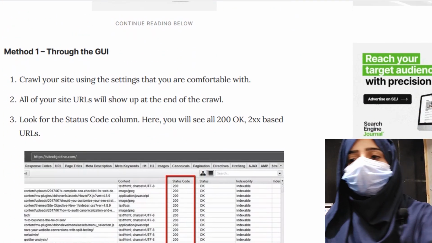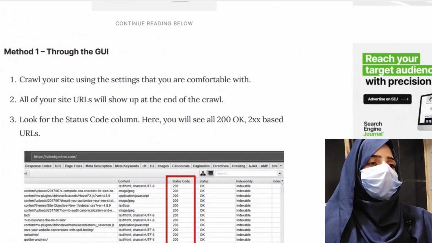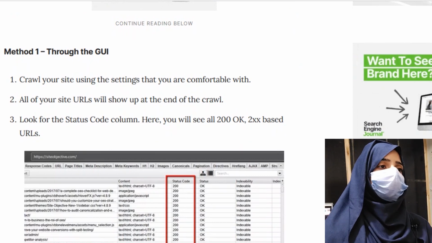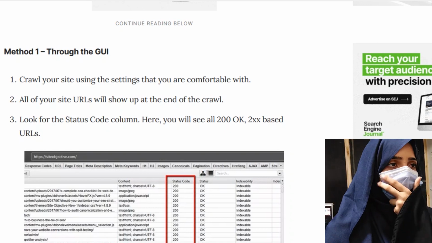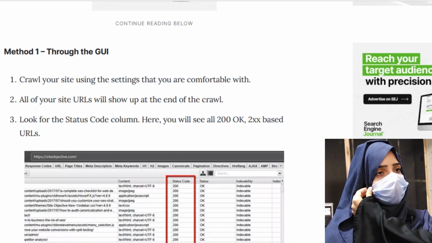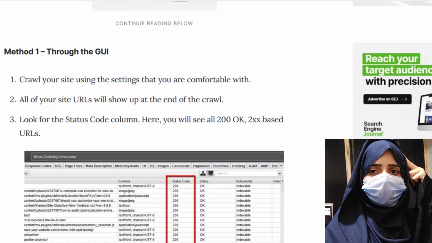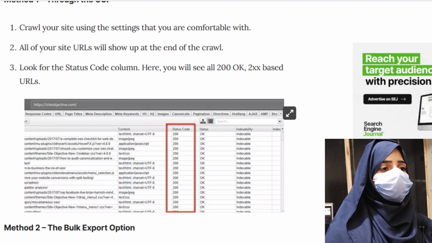Crawl your site with settings you are comfortable with, and all of your site URLs will show up at the end of the crawl. Look for the status code column. Here you will see all of the 200 OK 2xx status code URLs.